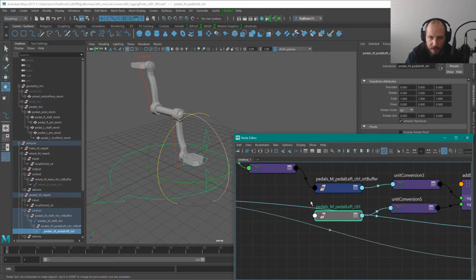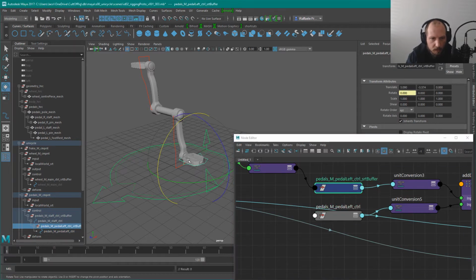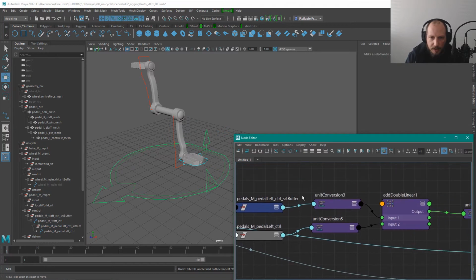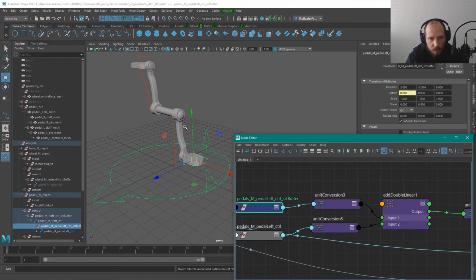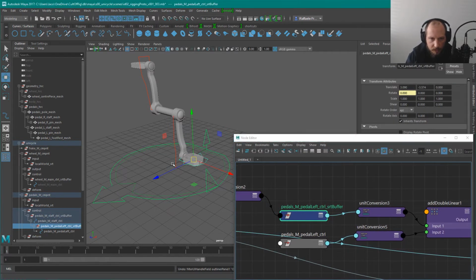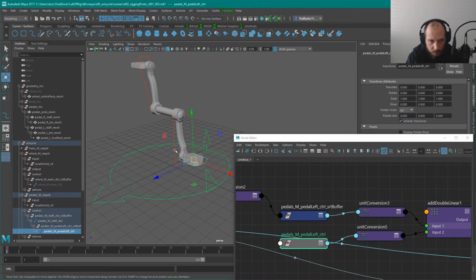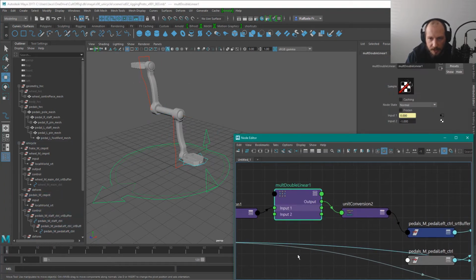It's kind of like affecting the pivot, but without the pain of affecting the pivot. It requires one more item in the hierarchy, but it's okay. Movement is still there. Then again, we do more of the same in a way. So we have the buffer getting the negation of that angle. I've used the mult double linear because there's no mult angles. Ryan's nodes hopefully have it.